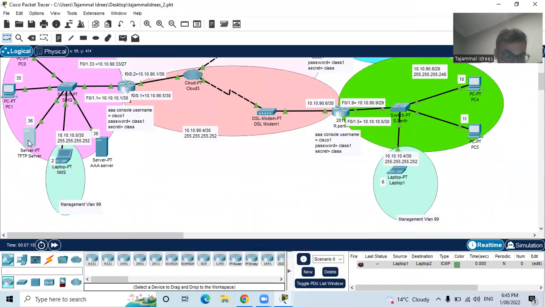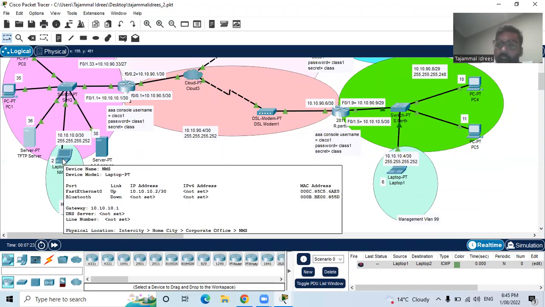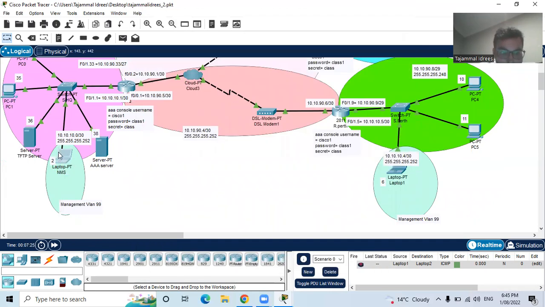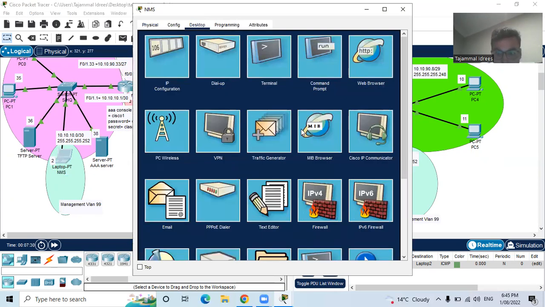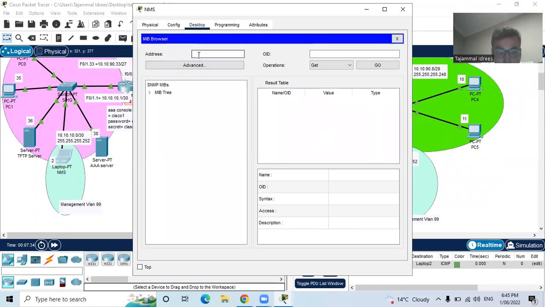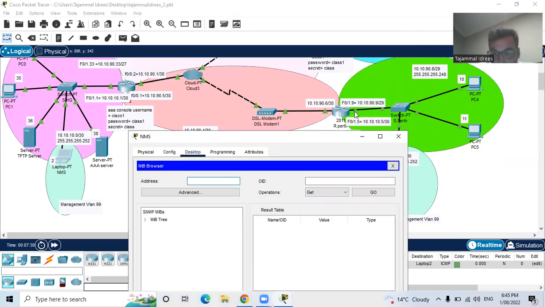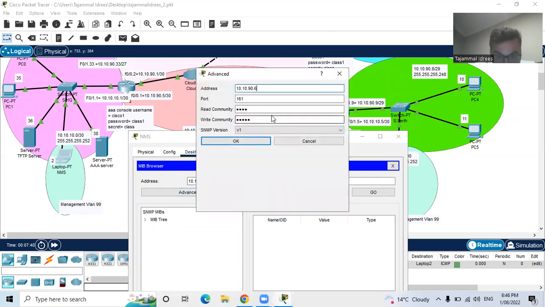And then if I go to the NMS, which is the network management station, which is the main part of the assignment, I can go to the NMS system, then go to the desktop, and use the MIB browser here. Click on the MIB browser so I can put in the address of the router. Let's suppose I'm trying to access router Melbourne, which is IP address 10.10.90.6. I put the IP address here, 10.10.90.6, and in advance it's already given the read community is read and the write community is write.